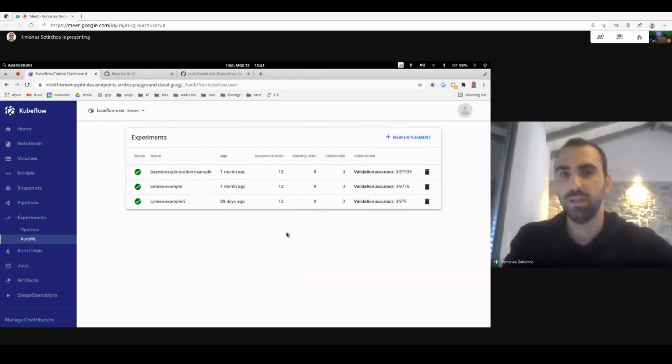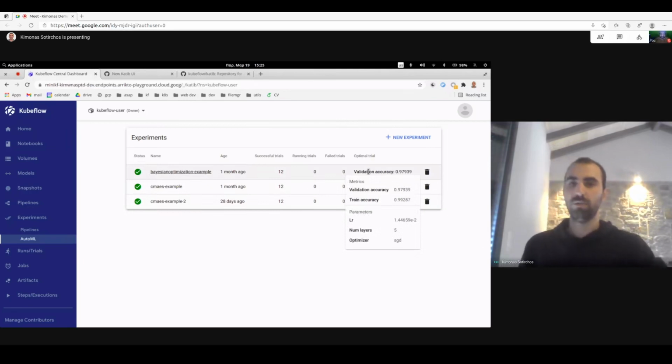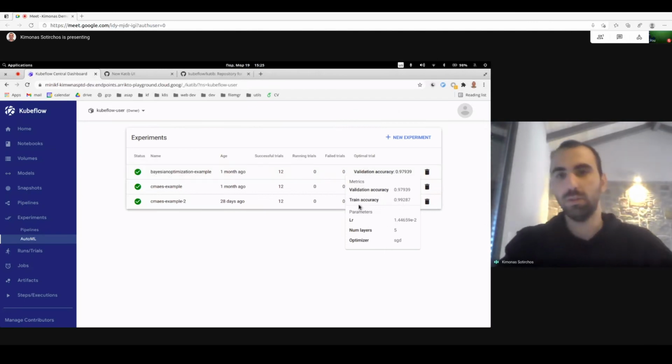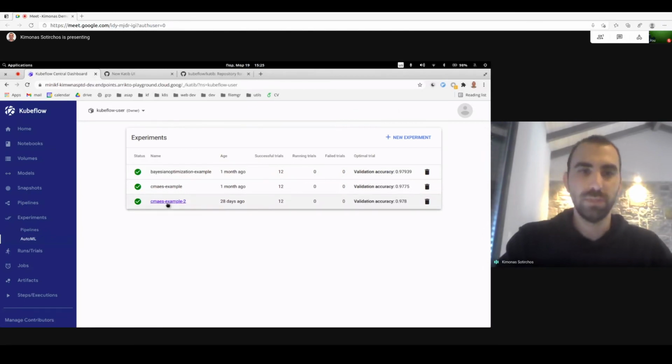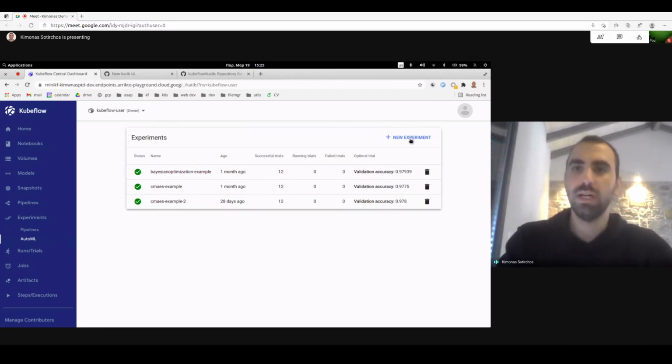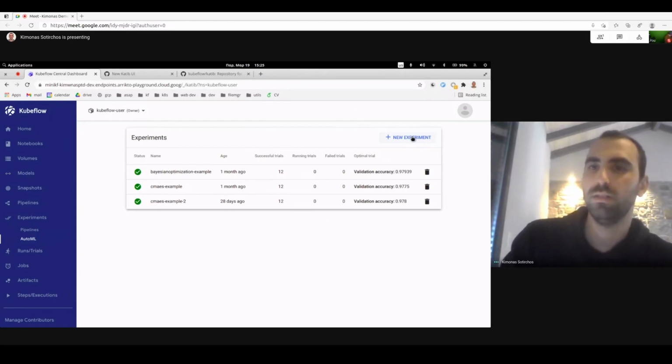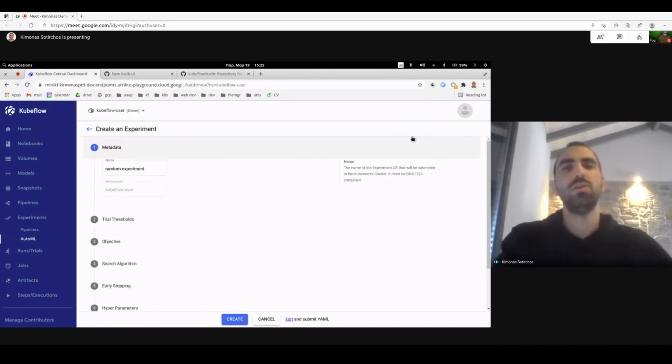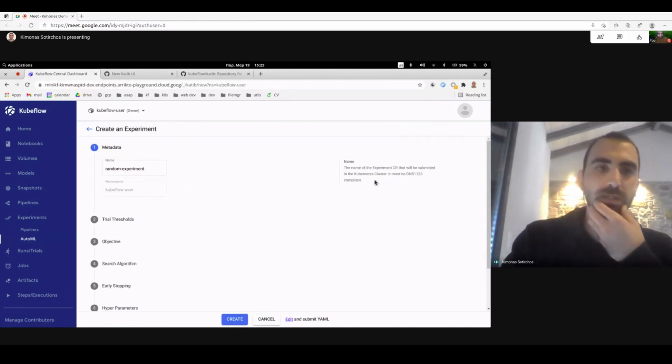We can see some brief information like how many trials were successful, how many failed, how many are currently running. And we can quickly look at the optimal trial, which is the model that got the best performance from the set of hyperparameters, and briefly take a look at what's going on. We can also see specific information for each one of the experiments and also create new ones. So the first thing I'll show you is just how to create a new one, and then we'll check specific ones as a next step. So we just click on create new experiment.